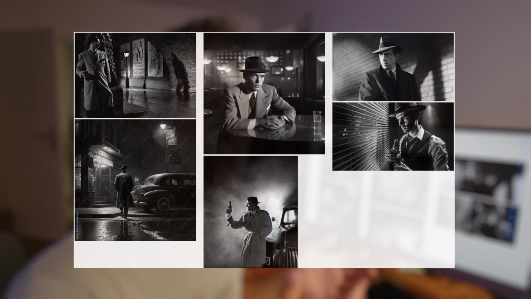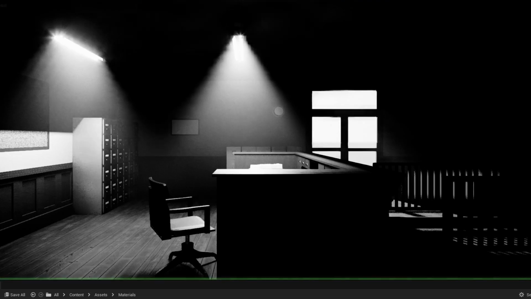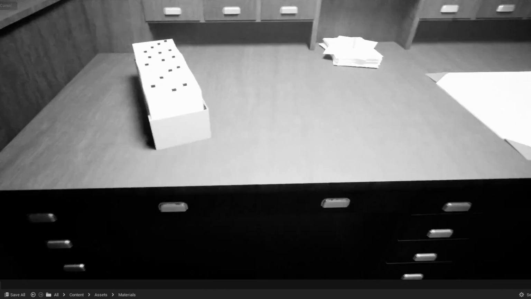I just started to gather some image references of this look and I really liked it. So I started to implement it in Unreal Engine, and after only 5 minutes tweaking the parameters, it's already looking pretty good. I really like it, so I think I'm gonna keep digging in that direction because it could add something very unique to my game.